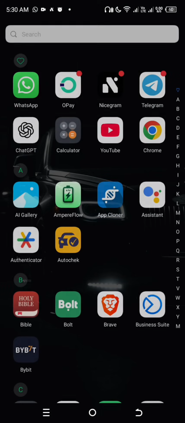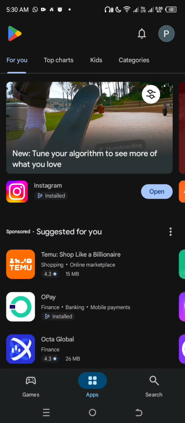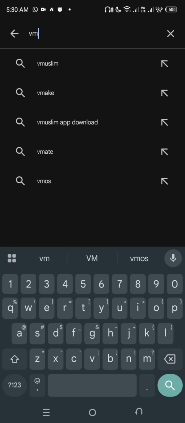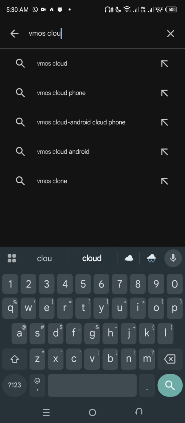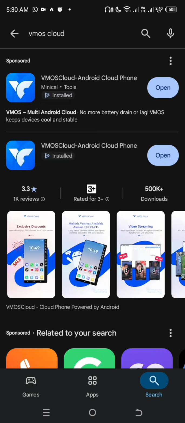So the first thing you want to do is go to your Google Play Store, and then go to your search bar right here. You're going to search VMOS, then type cloud. In fact, by typing VMOS alone, it will take you to VMOS. But let's go ahead and type in cloud. You may want to type in phone, not necessary. Okay, I'll just go with the first option, VMOS Cloud, and you're going to have it here.